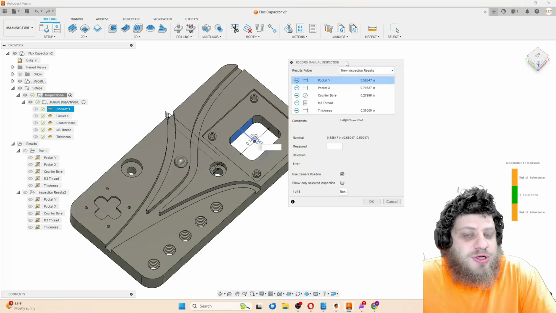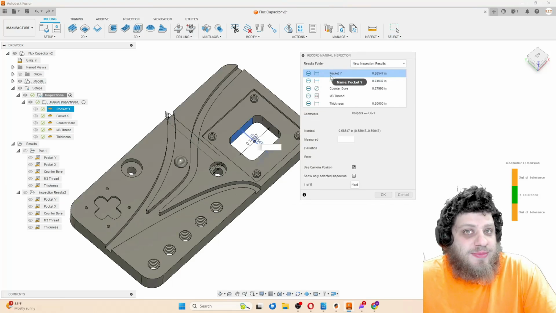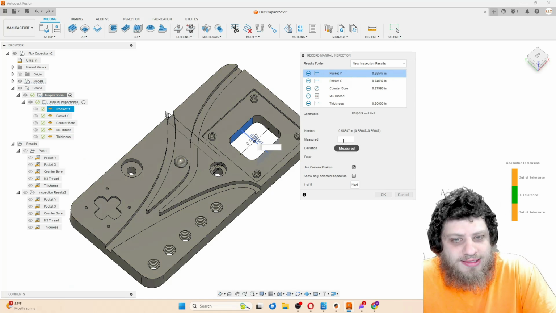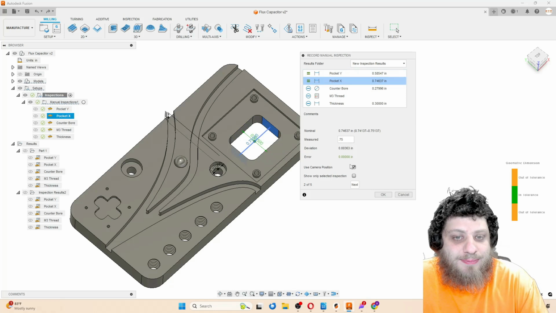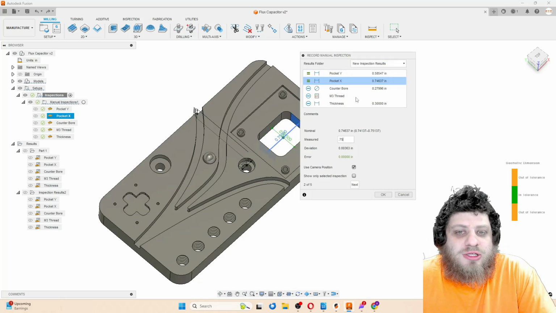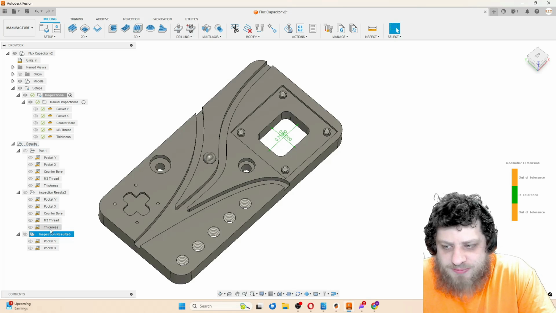You also don't have to record all of these inspections at the same time. Let's say you can only access some of these features after your op one. You can measure those features when you first get access and then come back for the rest. So if I just fill out these two dimensions and put them in a new inspection folder, they will come up here on the bottom.